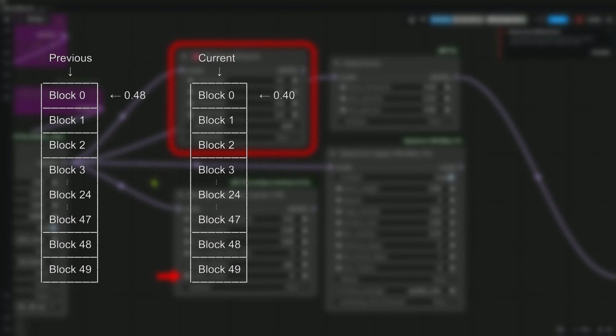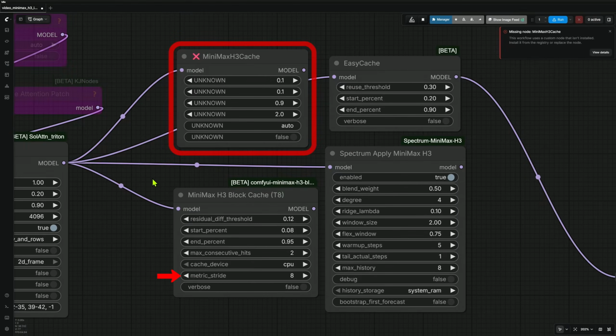A stride of 1 checks every value, while a stride of 8 skips some values and checks roughly every 8th value. Increasing the stride reduces the amount of computation used for this comparison, but it can also affect the decision of reusing the cache by accepting it faster.